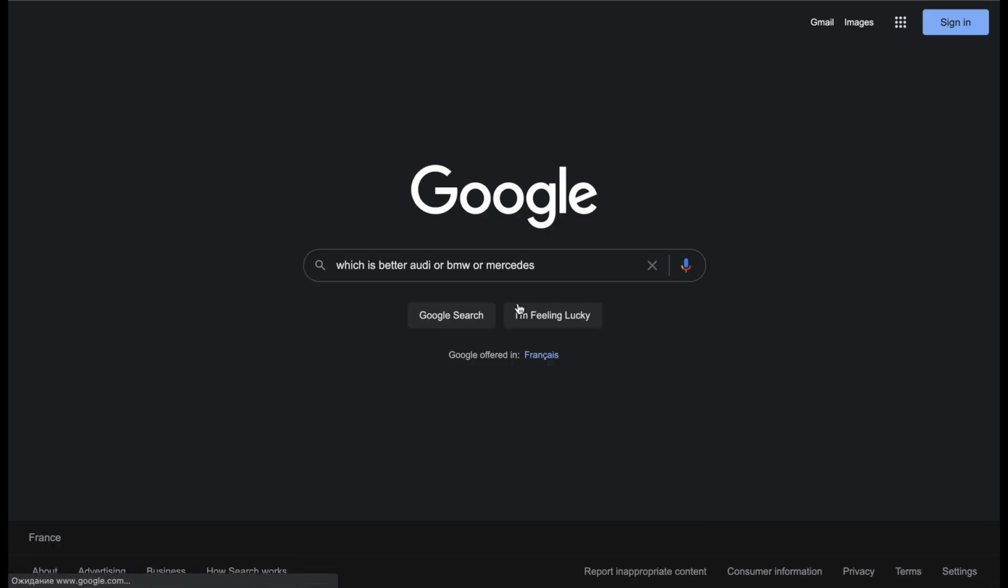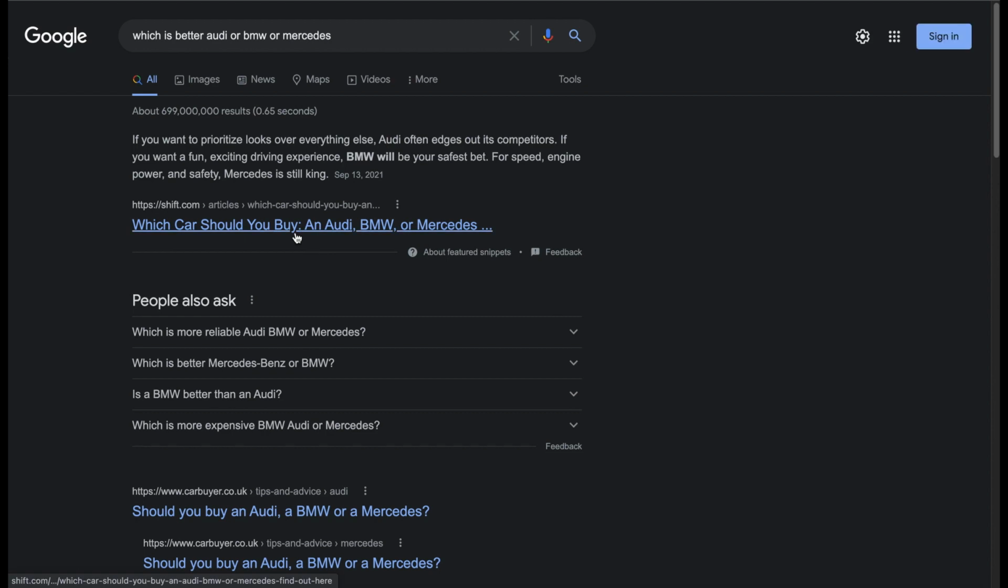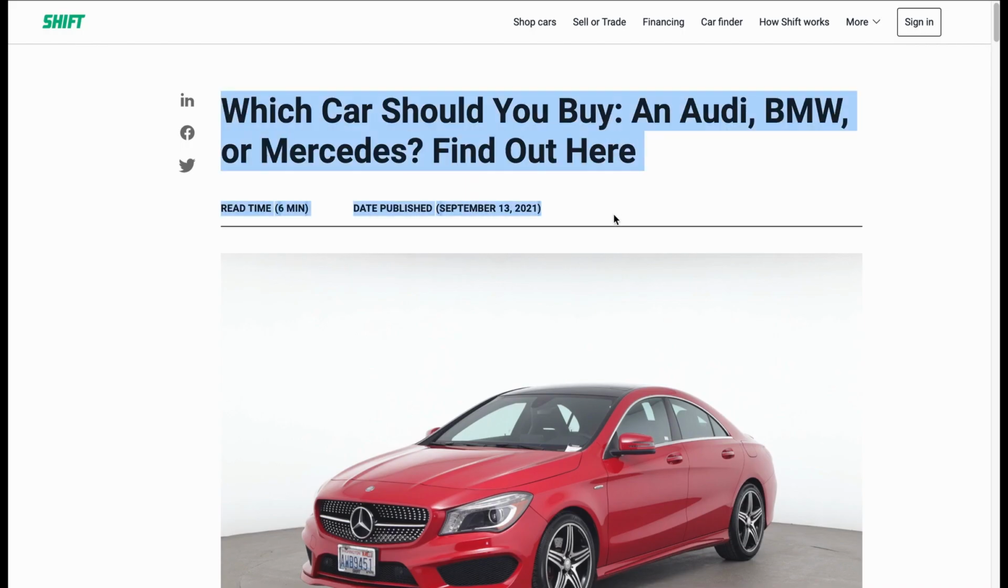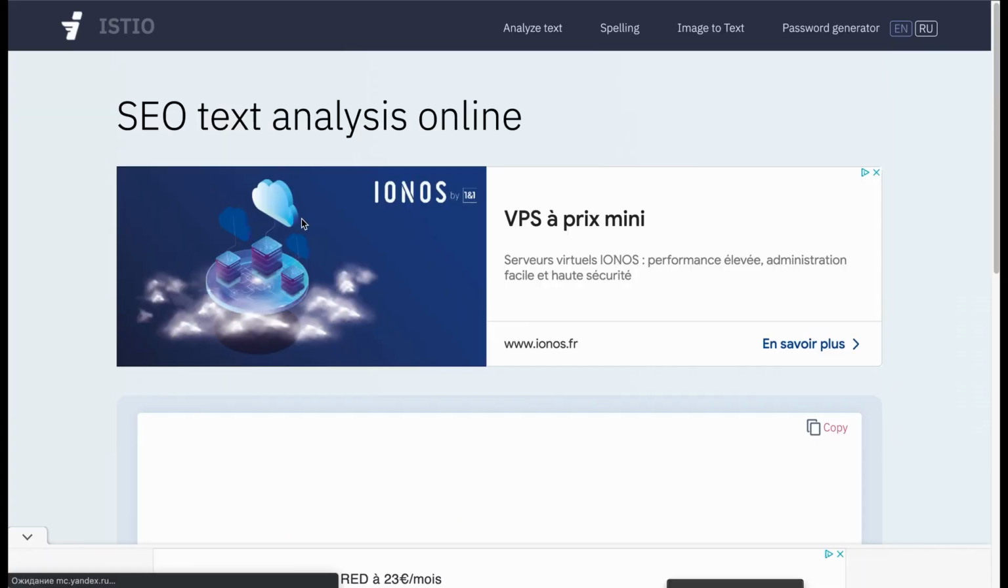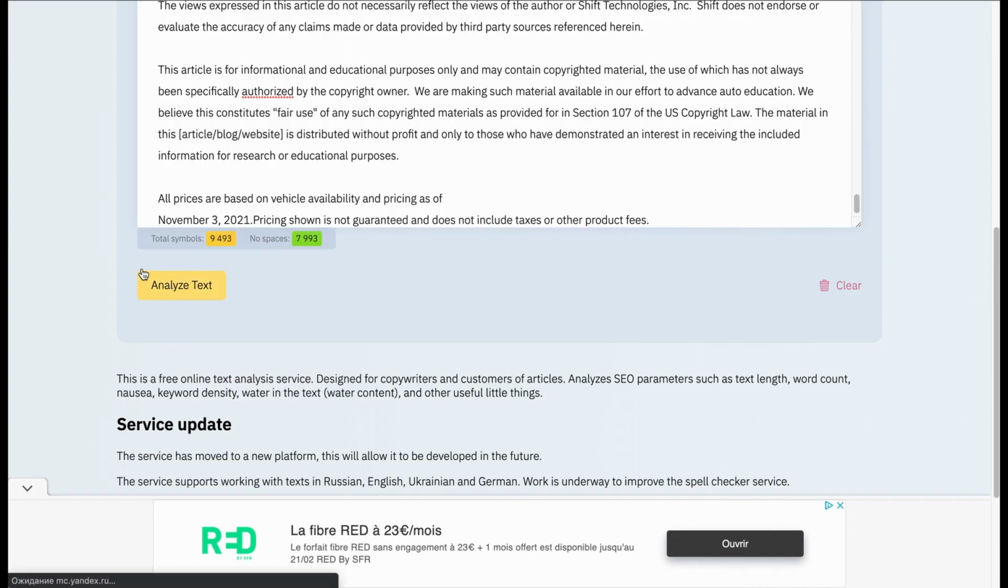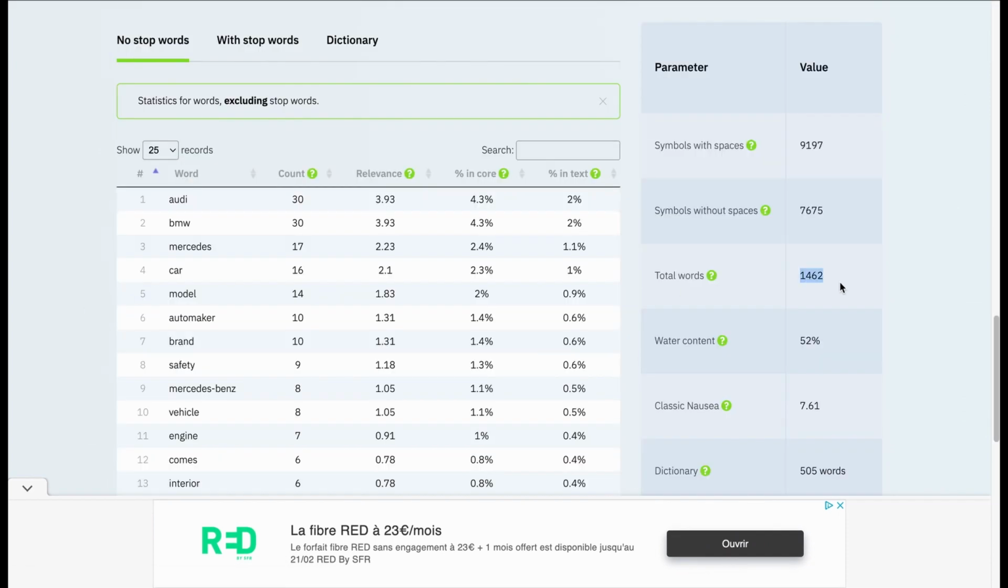Google your topic using the keyword you want to rank for. Take the top 10 pages from the Google SERP and check them on istio.com. This free tool will show you the volume of every article, the distribution of keywords, and their concentration in the text. Just create a little bit more and better content for your visitors.